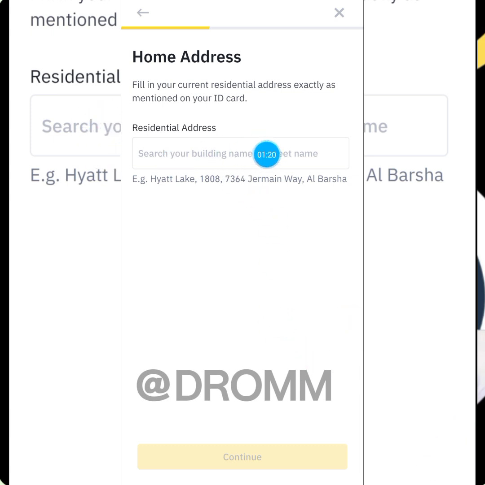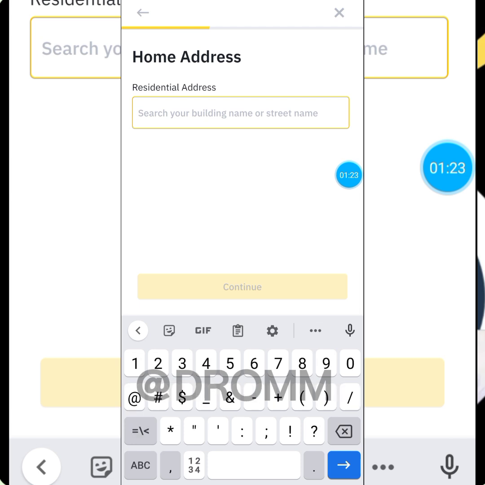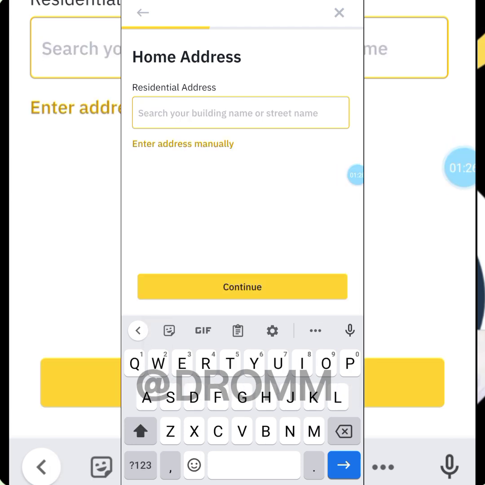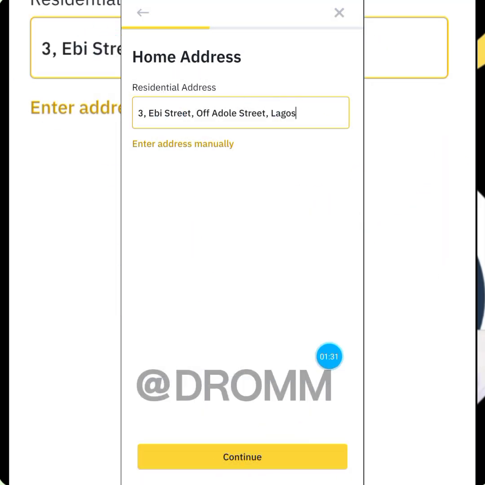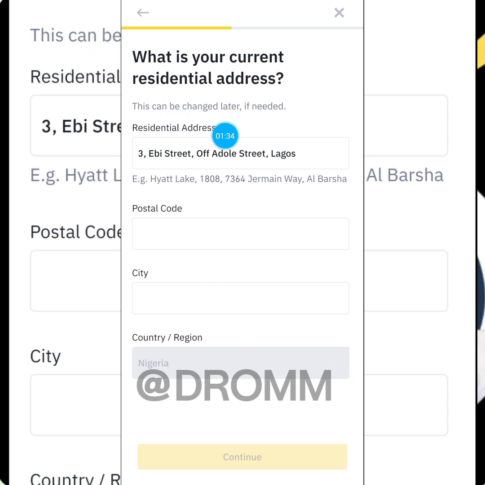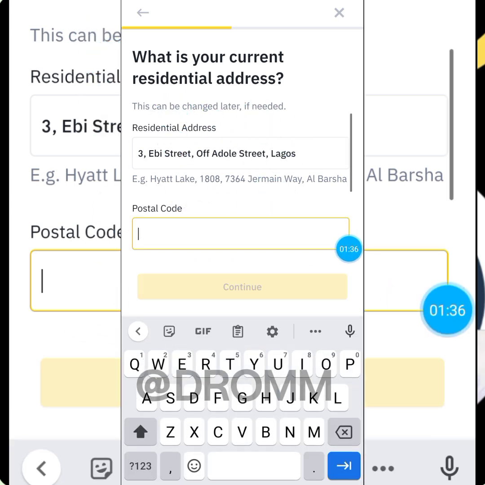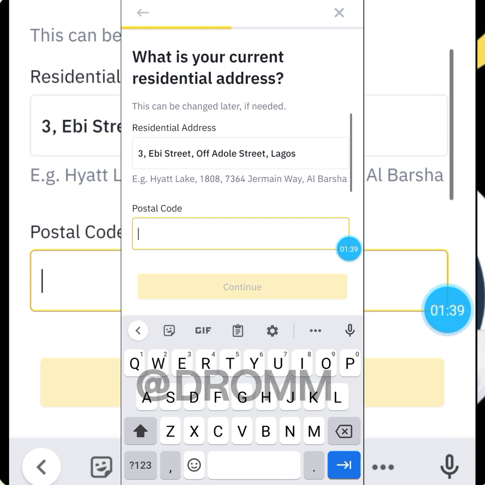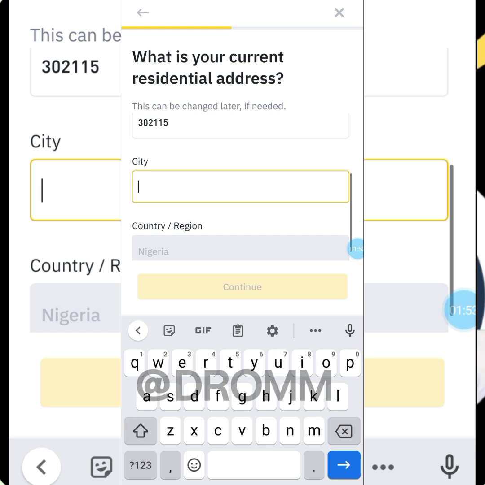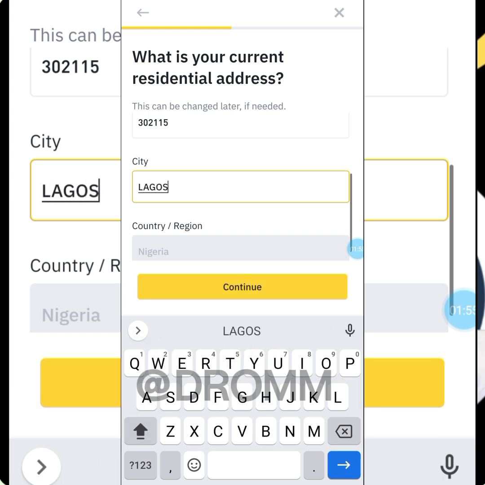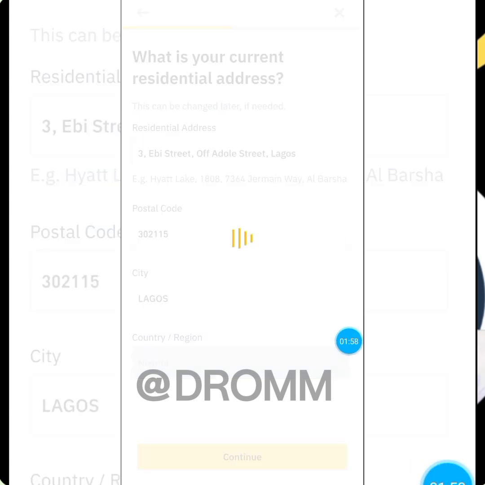All right, the residential address. Okay, where you live, just put in something where you live. All right, so I just formed this street now. I click on continue. All right, the next thing, what is your current residential address? Okay, that is a postal code. For you to get the postal code, just go to Google, put the name of your area on Google and type postal code. It's going to pop up, right? So I'm just going to put this one for formality's sake. Then the city. All right, then the country, of course, you are in Nigeria, so click on continue.